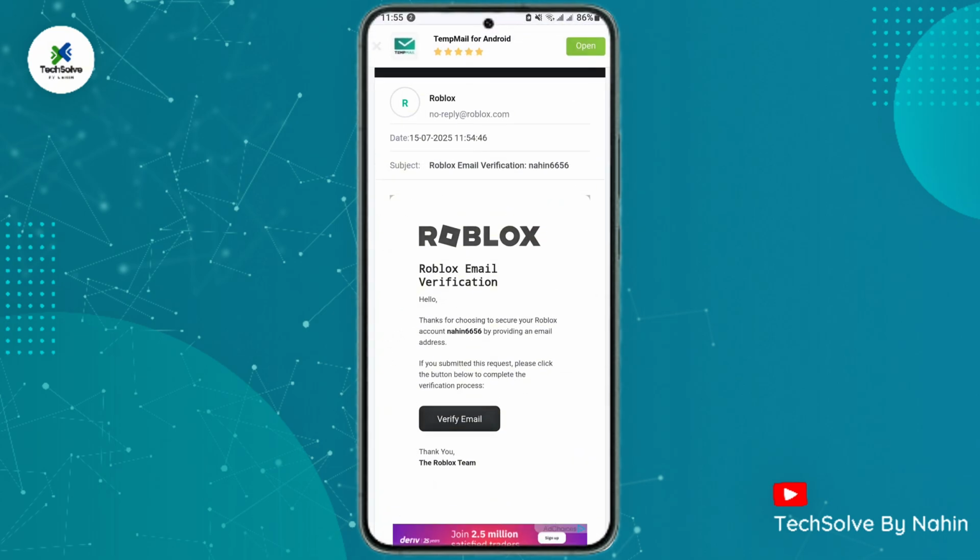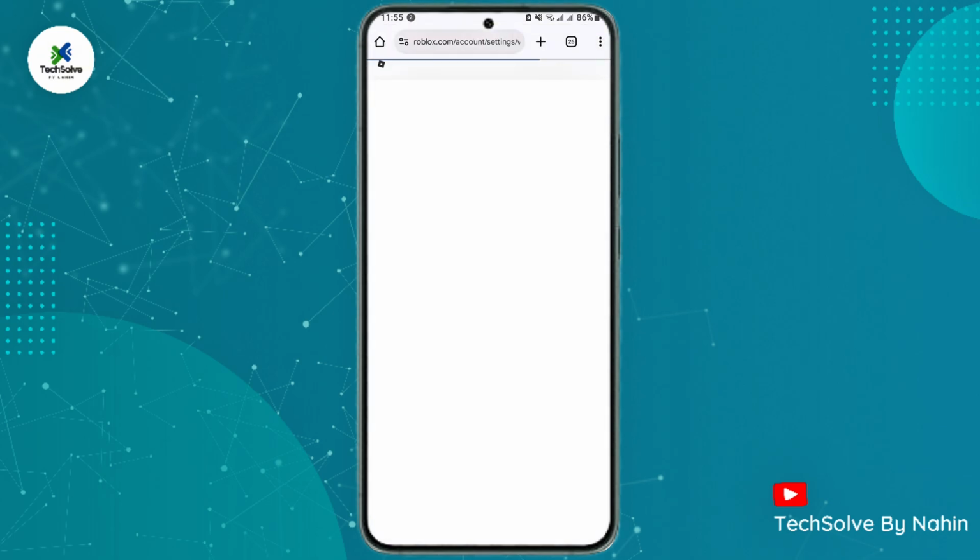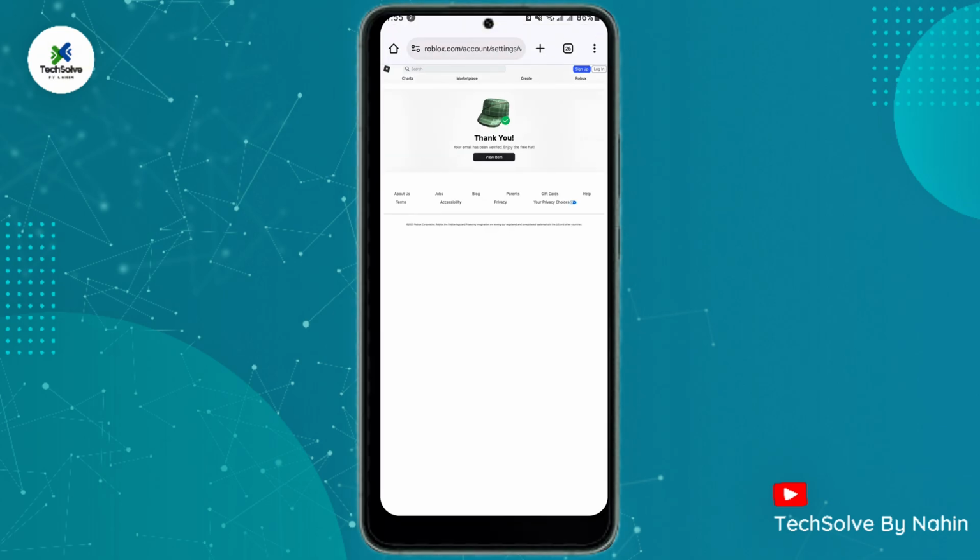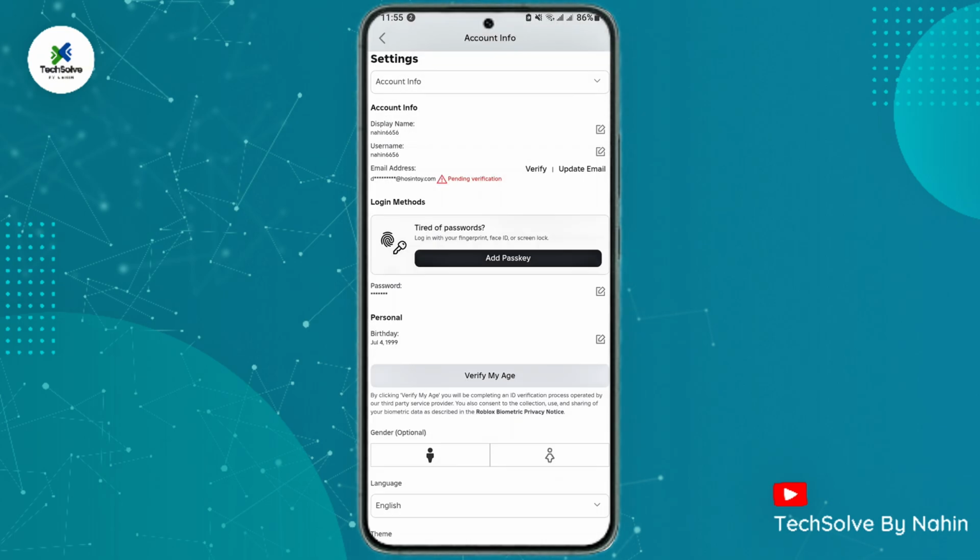Now go to your Gmail. Then click on verify email button. Now go back to the Roblox.